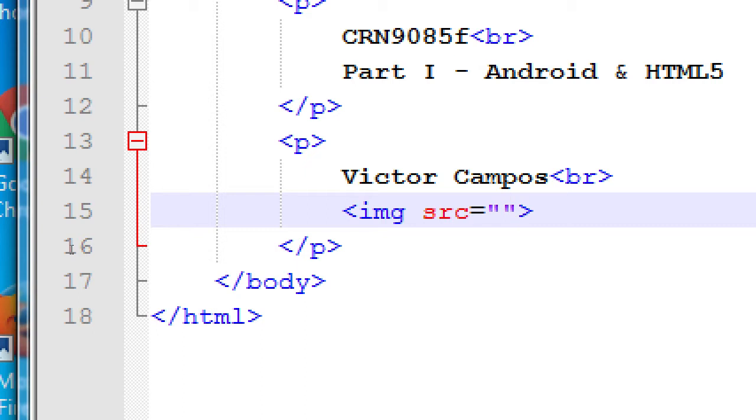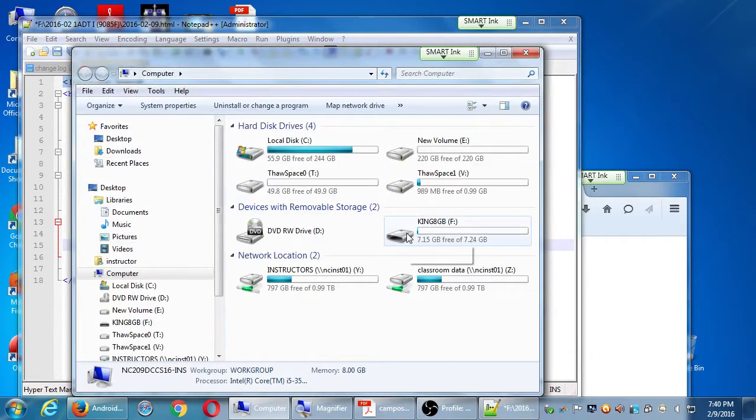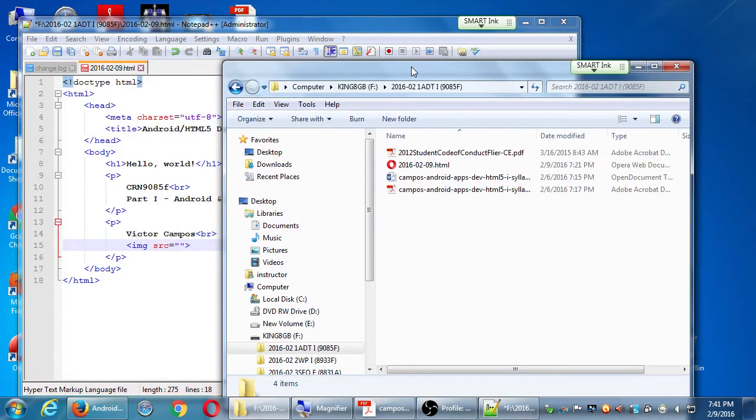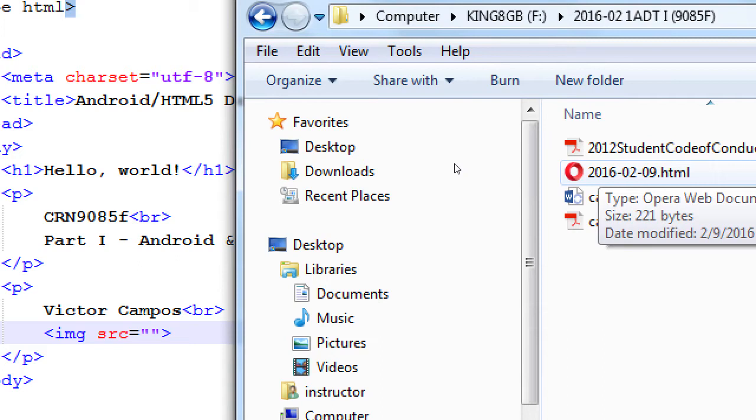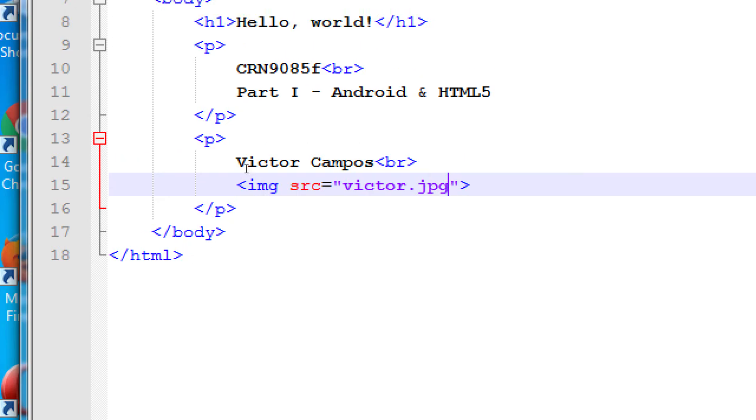Where's our picture? Let me show you this. I've got on my flash drive a folder for my project, and on my flash drive, there's my work right there. On my flash drive, I've got today's work saved right there. On our code here, if I had a picture in the same folder as that HTML file, I would simply write the name of the picture, victor.jpg, for example, if I had a picture in the same folder. I don't have a picture there. What I could do, though, is I could write a web address here. I could write http://victor.com/victor.jpg. That would work as well. If I type a fully formed web address to a picture, that works as well.